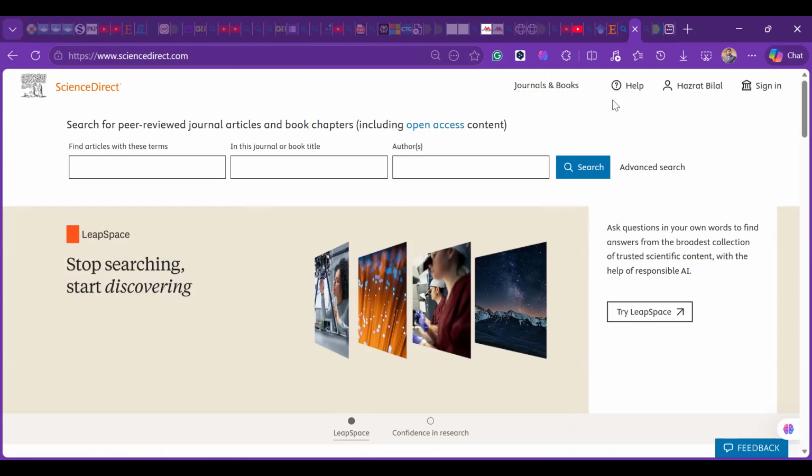Next to that is the help, if you have any query or problem regarding any aspect of this database, so you can search for your relevant problem solution here. Next to that is your personal login option. You should log into the ScienceDirect database prior to conducting and executing the search. With login, you can use some extra features, like you can export the downloaded citation or the selected citation. So you should have your login.